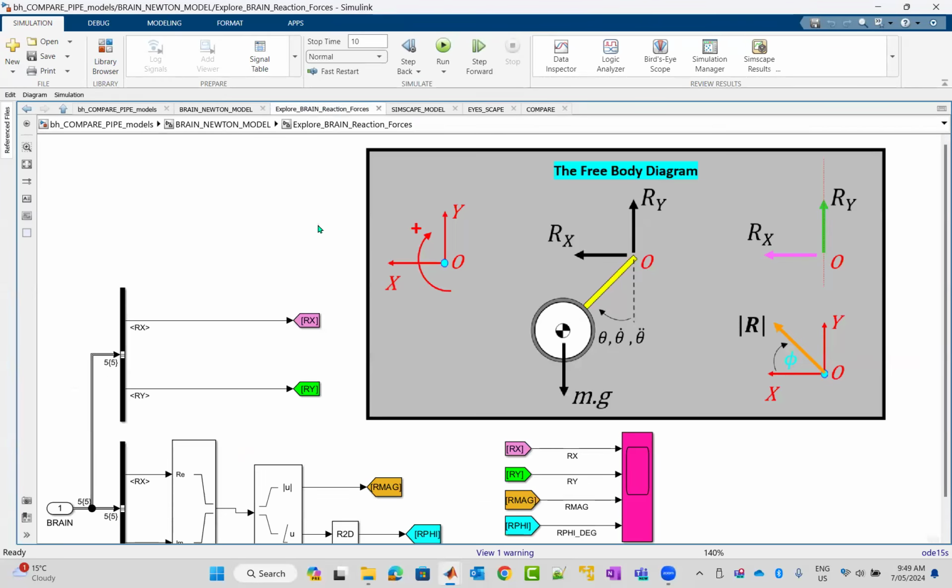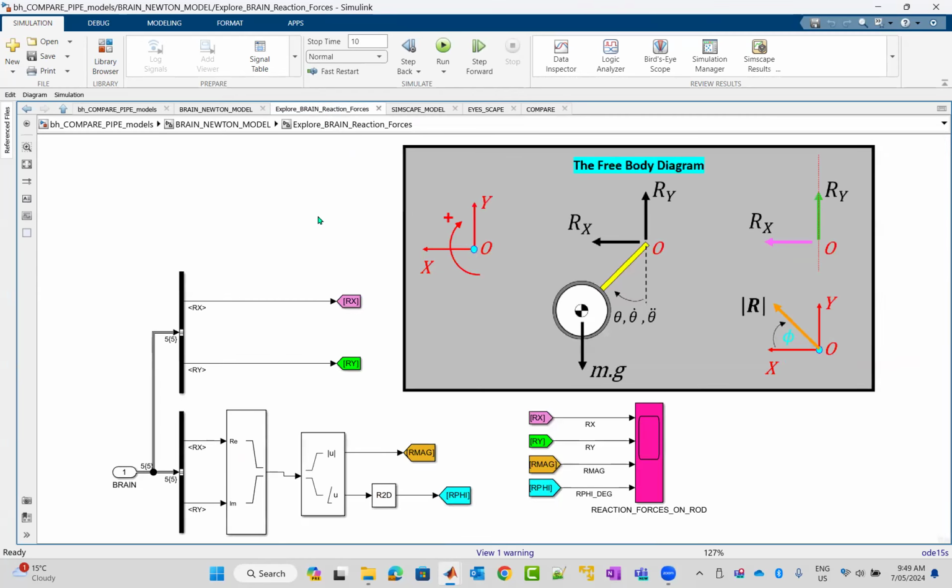So again, I'm going to have to do the old spacebar trick just to make sure everything is displayed on screen. And we're going to have a look at some more oscilloscope plots. But this time we're going to look at Rx and Ry again. We'll also look at the magnitude, like the vector magnitude of that reaction force vector, as well as the angle of that reaction force vector.